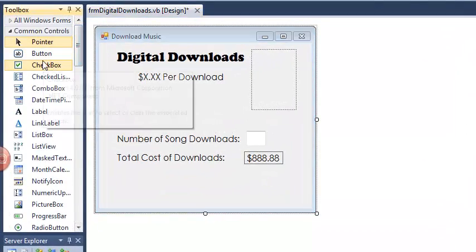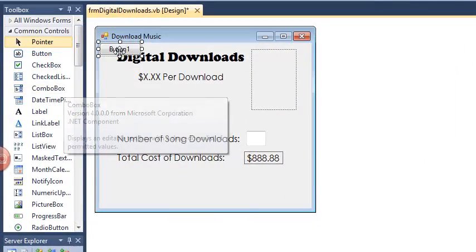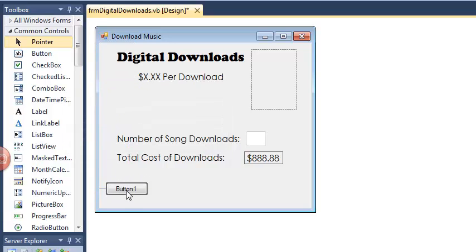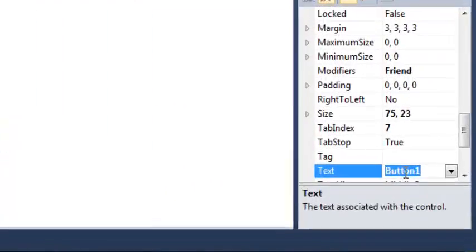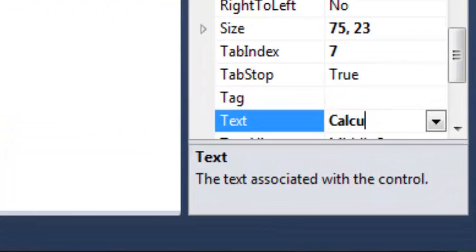Next, I'll add 3 command buttons. One for calculate cost, one for clear, and one for exit. Before I add the other 2, I'm going to get the size of this button set. This is going to be my calculate cost button.